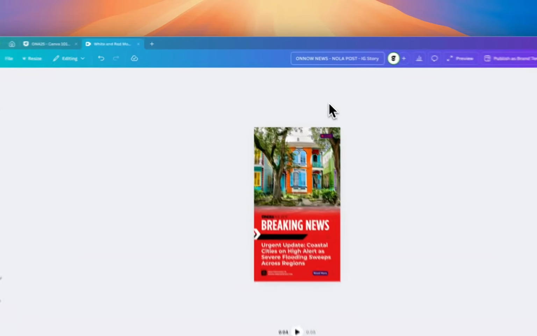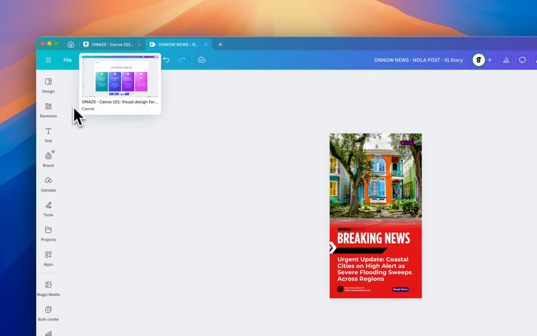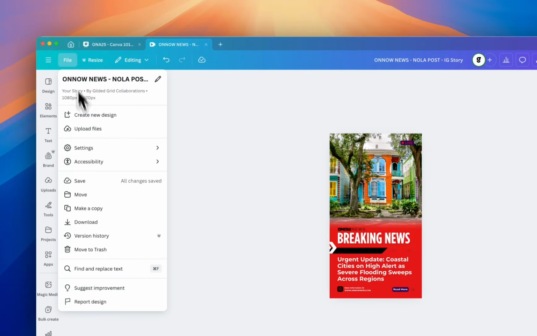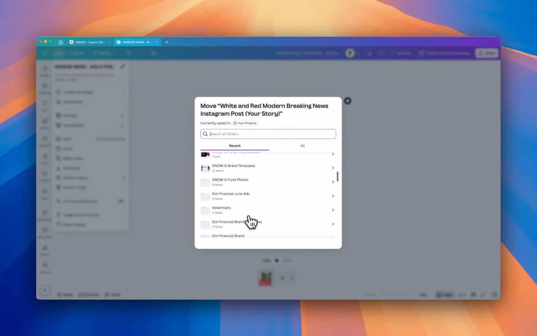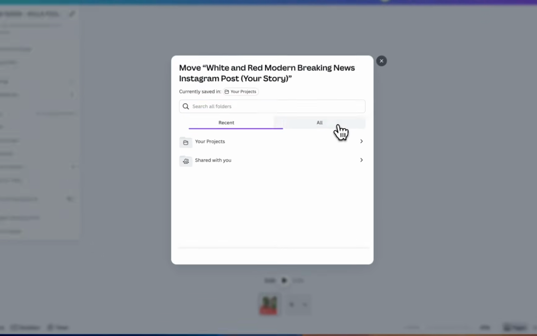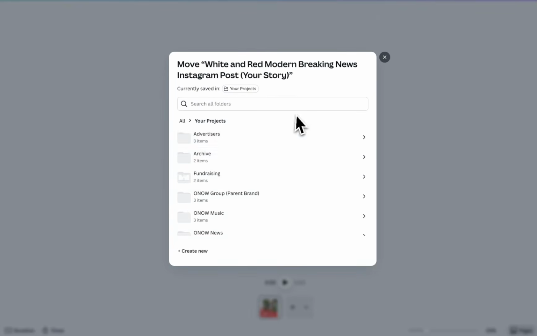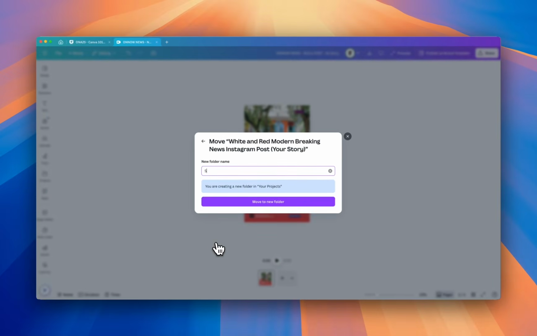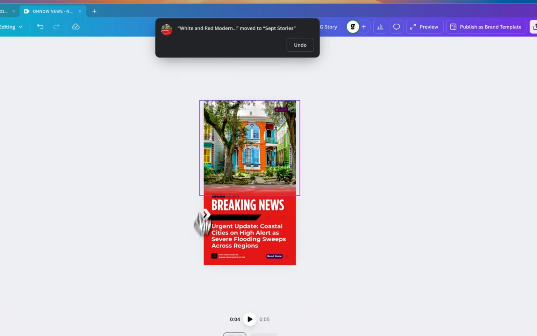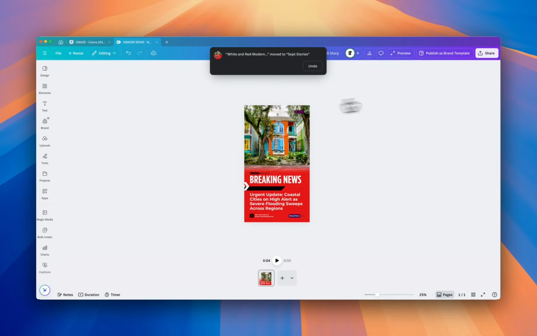This is where we would name that file, and we can move it or save it to a specific file. So this is where I would choose where I want to store my file here. So I can go to all my projects, or I can create a new one, and this could be September stories. And now we've got it nicely organized so we can find it later.